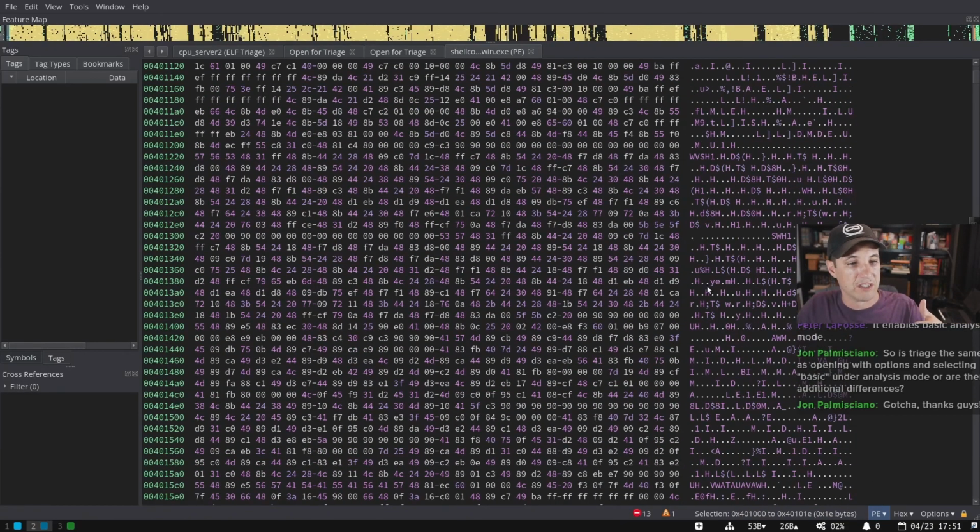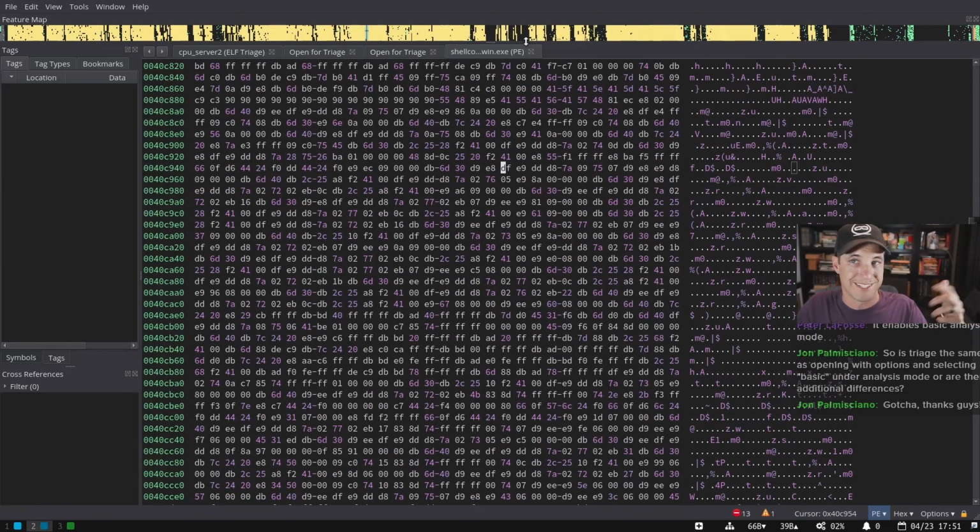Then we switch back into the PE view. Now suddenly we've got a bunch of code. This is all shellcode, and this all exists in functions, so it gets color coded differently. And we've got the addresses as they're mapped in.